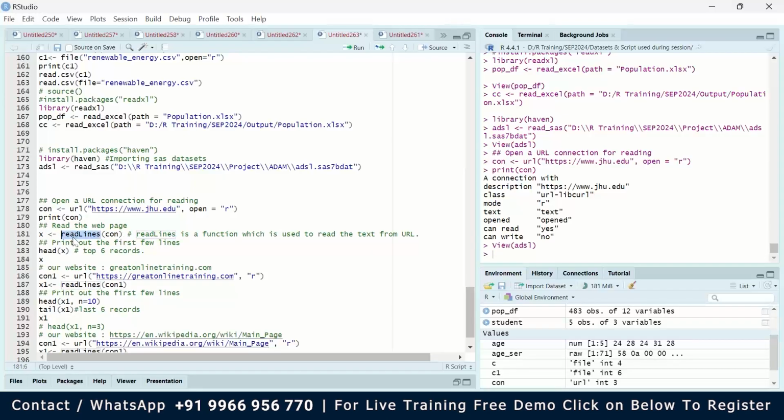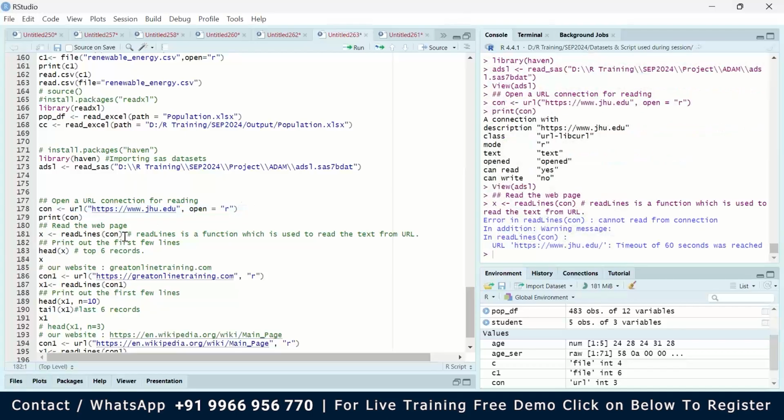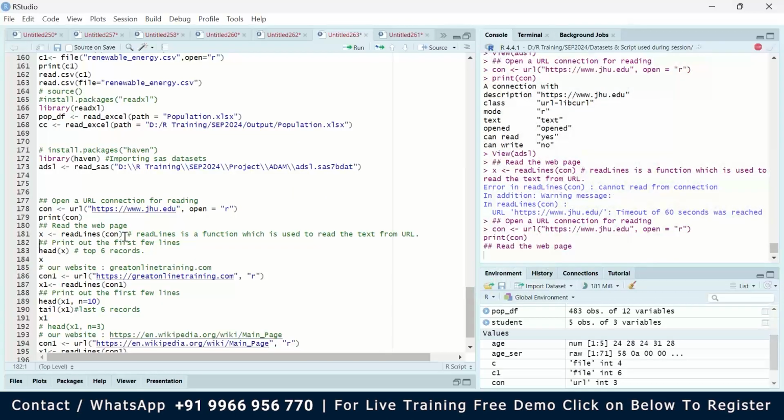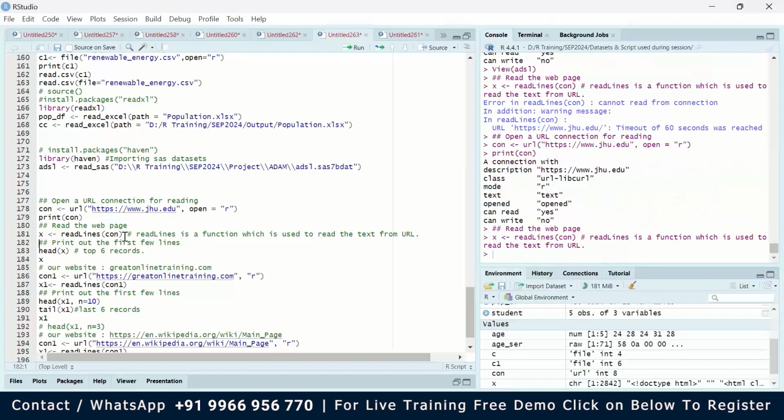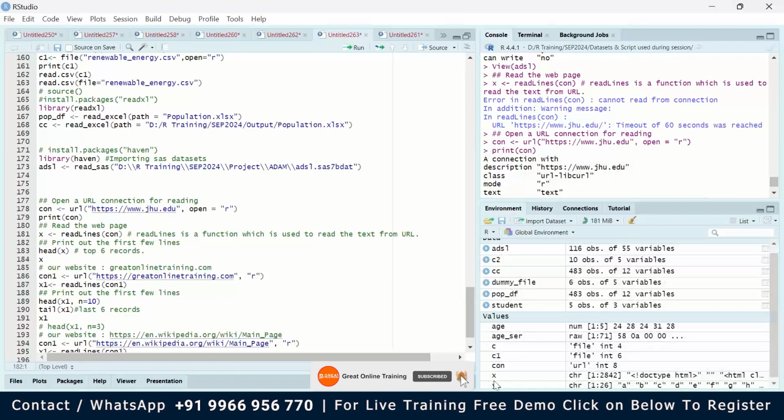So you'll have to use readLines. Then here you'll have to specify the object that you created based on this URL connection. What this does is it will basically import. So here the error says it cannot read the connection. Let me try this again. Why? Because I waited for a longer duration, that's why it fails. And here we have this imported.